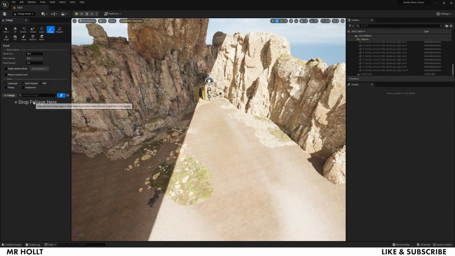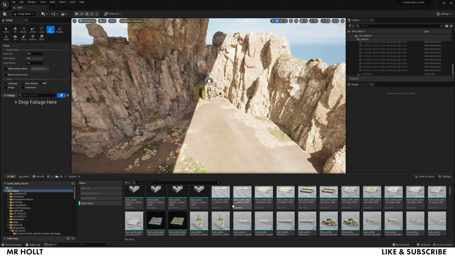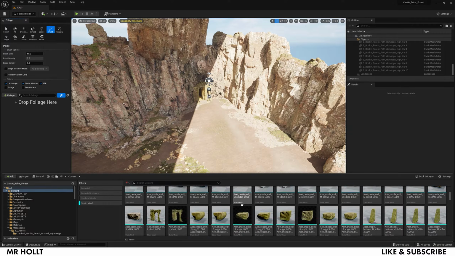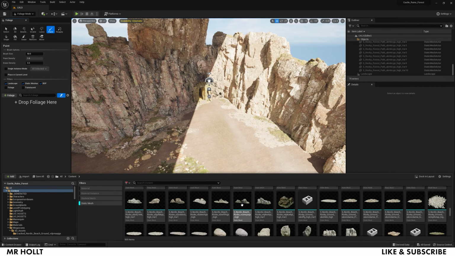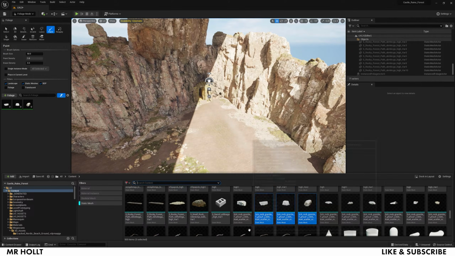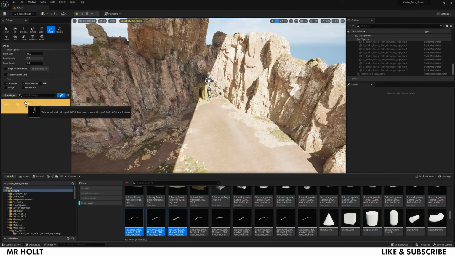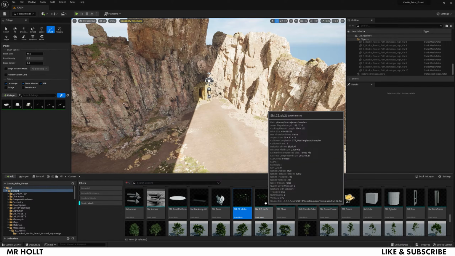All right, now let's go to foliage. Static meshes, and we're gonna add in everything that we can use. So let's take the rocks, let's do some branches, let's do some weeds.